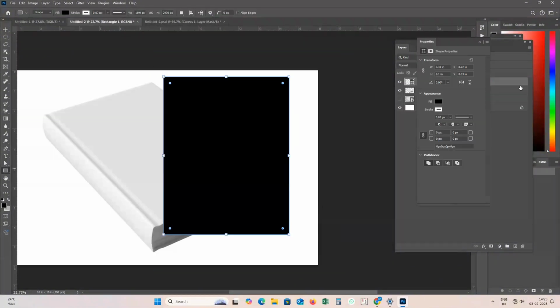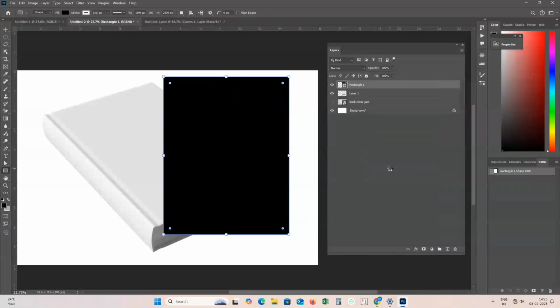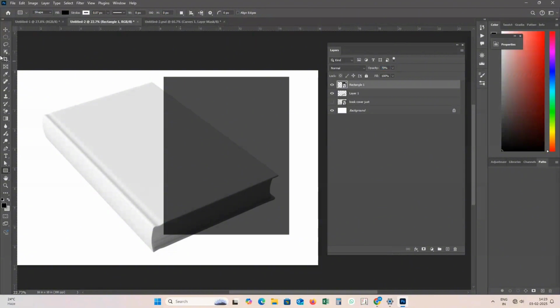So first we will take a square shape and convert it into a Smart Layer. You will know later why it was converted to a Smart Layer. Let's reduce its opacity a bit so it is easier to position. So first let's transform it and set it.